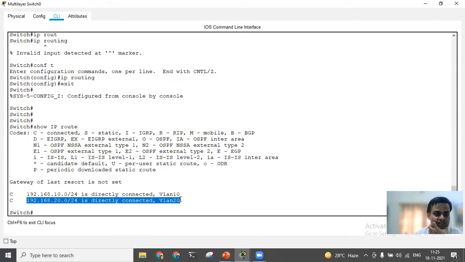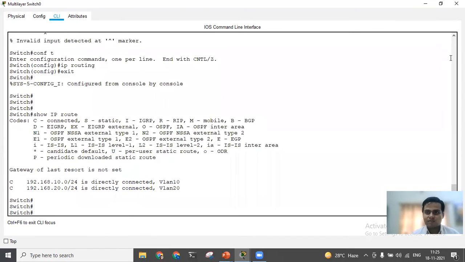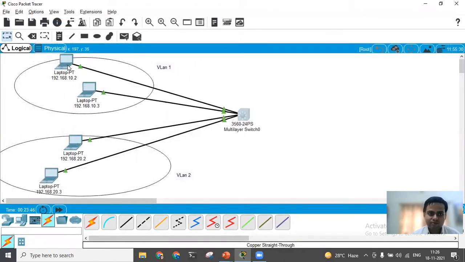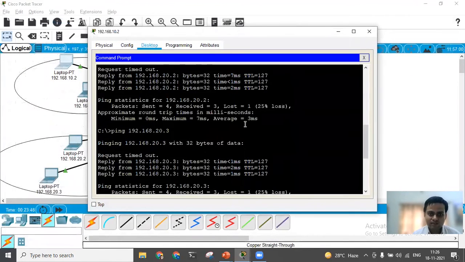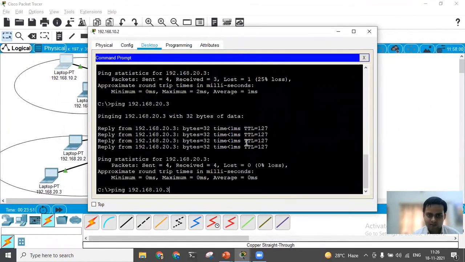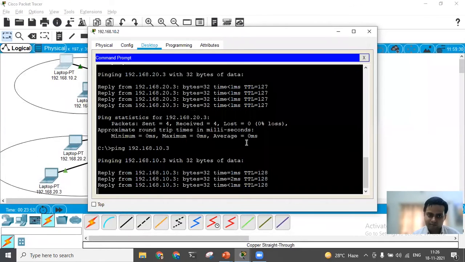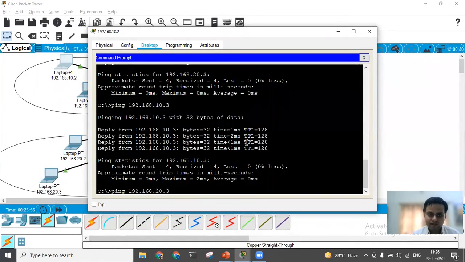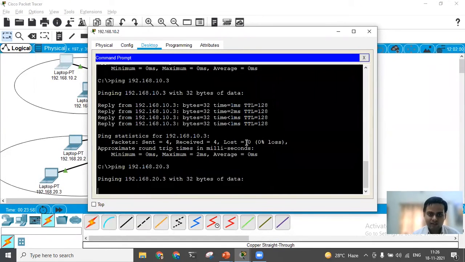So now we have two different networks for two different VLANs, and now if we want to communicate between the two different VLANs, let's see if we can do it. From 10.2, the first thing that I would do is communicate with 10.3. Am I able to communicate? Yes, I am very well able to communicate. Am I able to communicate with 20.3? Let's see if it learns the address and if it communicates.